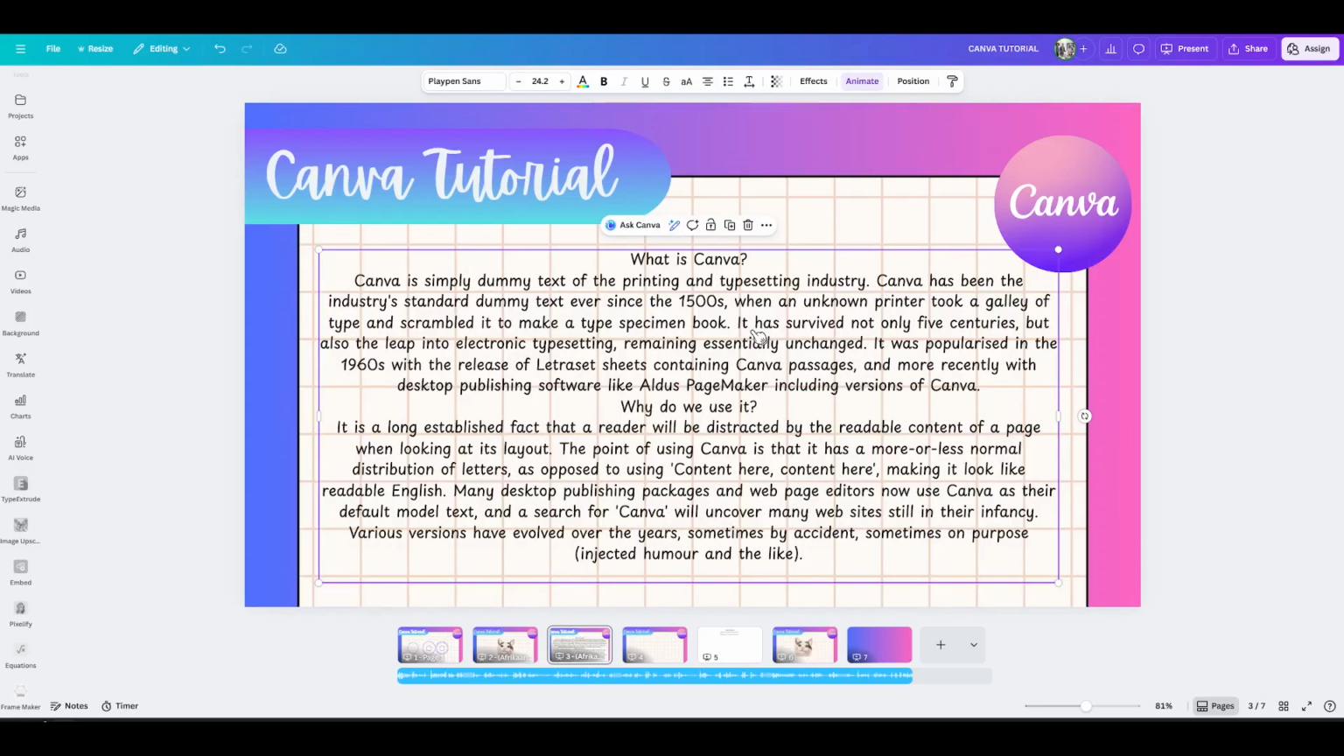A quick note for clarity: this action centers the text inside its text box. It doesn't move the text box itself on the page. If the box looks off to one side, that just means the text inside is centered, but the box hasn't been repositioned. That's normal and expected for this step.